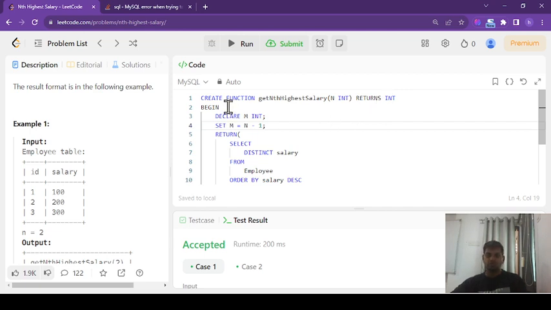And a function should always begin using the begin keyword. In the declare section we will put the variables which we are going to use in the query. So here we are declaring the variable as integer type, and each line should end with a semicolon. Next we will set the expression, because m is a number of rows. So we will set m equal to n minus 1.